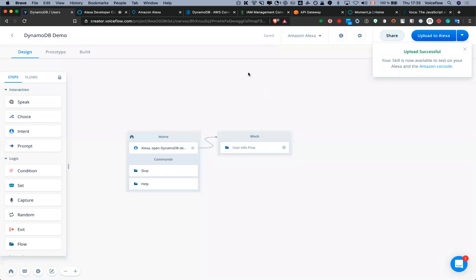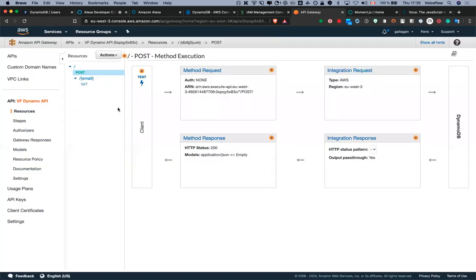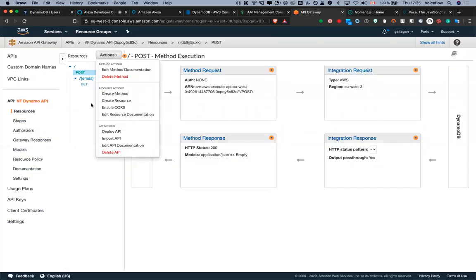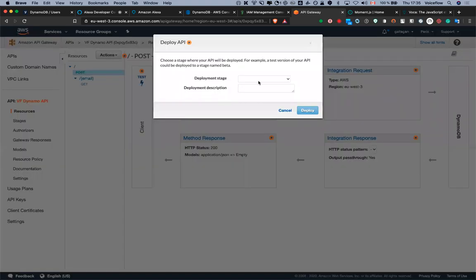DynamoDB user. Oh no, sorry, that's not the end. We need to actually action deploy the API. So here, action deploy the API. Otherwise, you will not have access to the API.